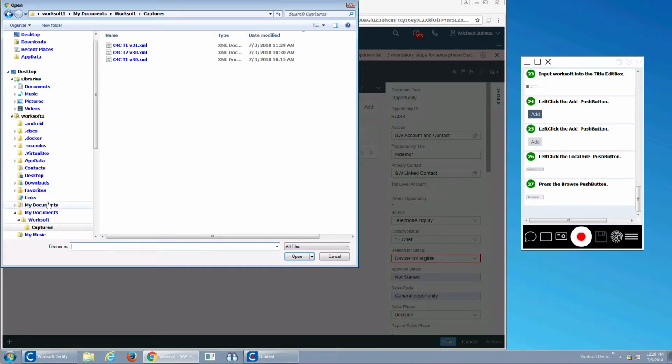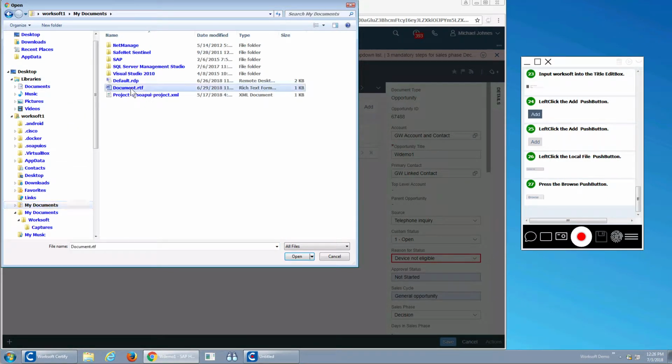So I want to come over to my documents. I've got my document file. And what I'll do is I'll just go and put the file name here. So that's the file I want to upload, and I've got my open button.